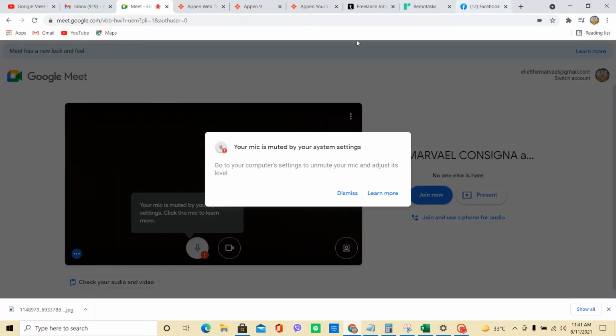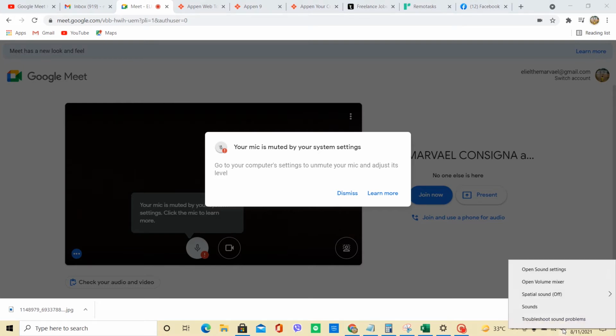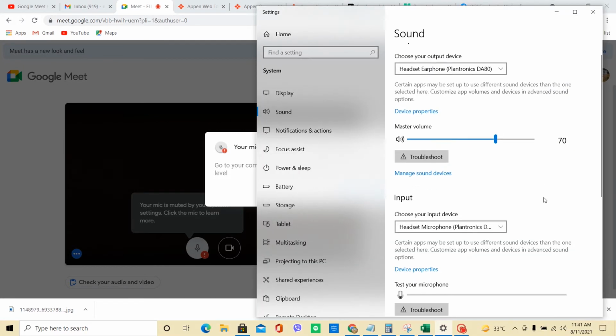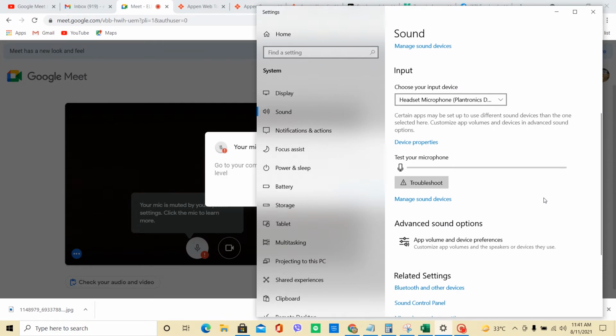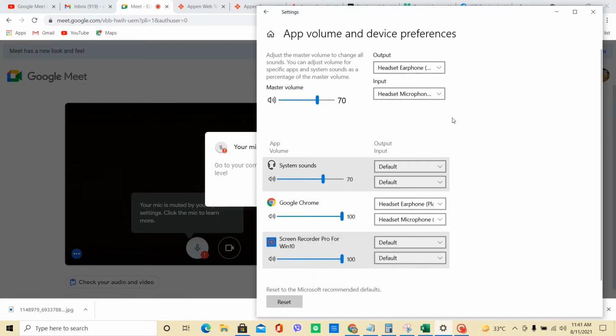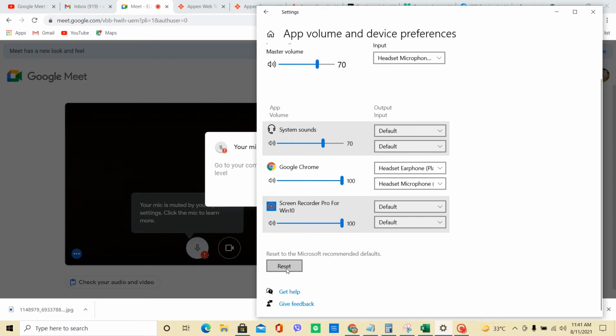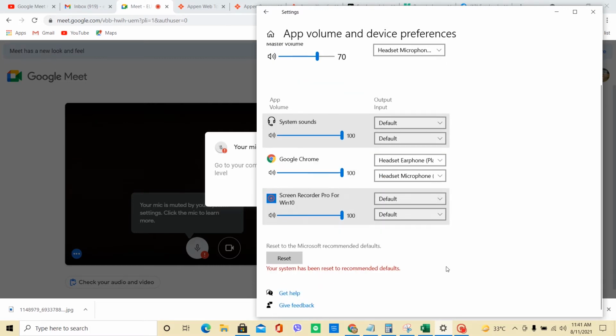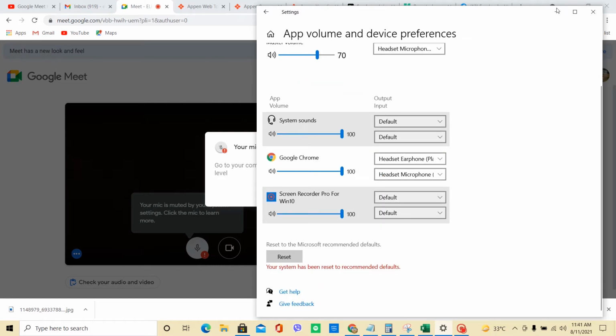So we have two troubleshooting steps that we can do to resolve this issue. All you need to do is go to the speaker icon, the one you can see all the way down at the bottom right side, right click that one, and then go to open sound settings. Once you're in the sound settings, scroll all the way down to the bottom and you'll see advanced sound options. Just click that, and right after that, scroll all the way down to the bottom, and you'll see reset to the Microsoft recommended defaults. Click reset and that should resolve the issue.